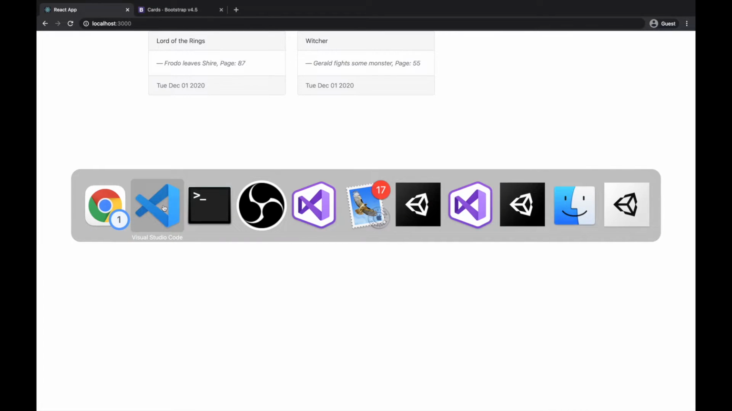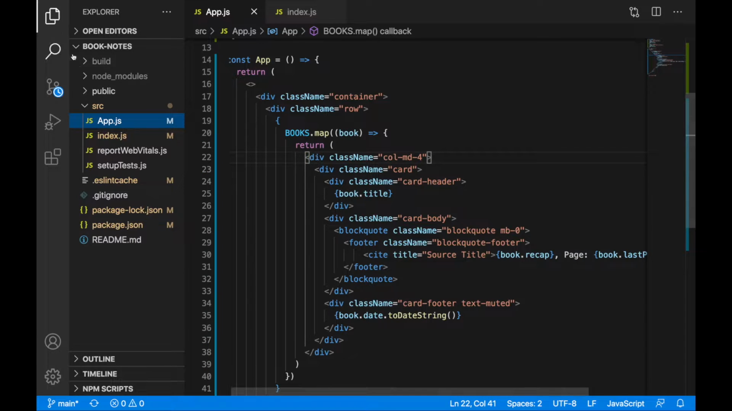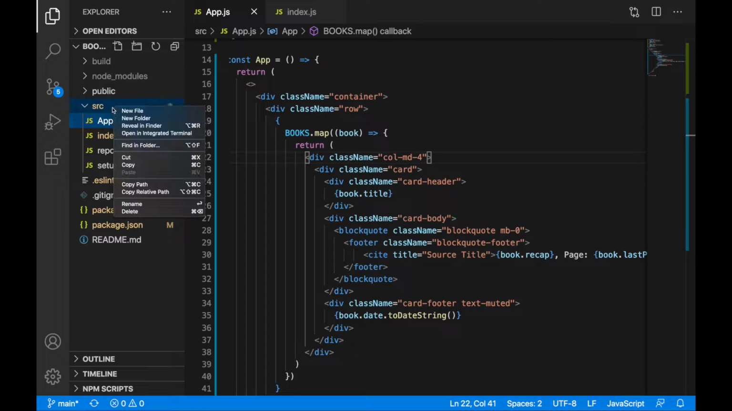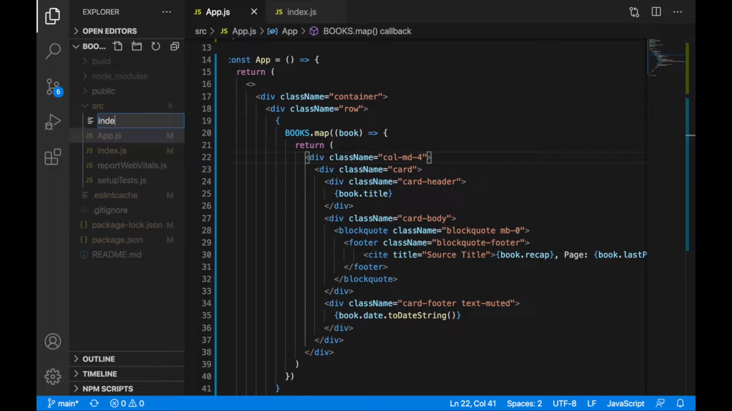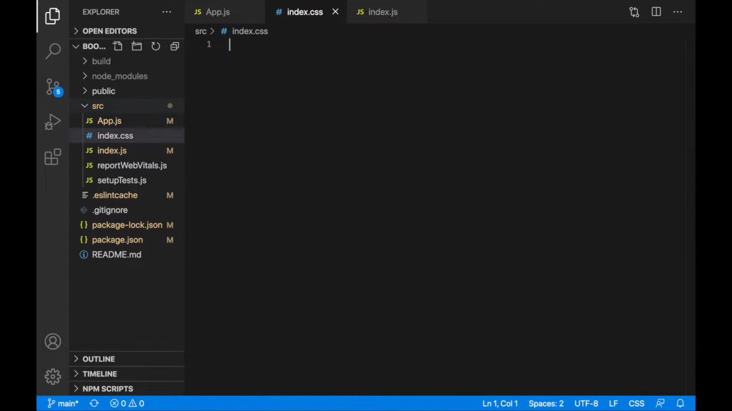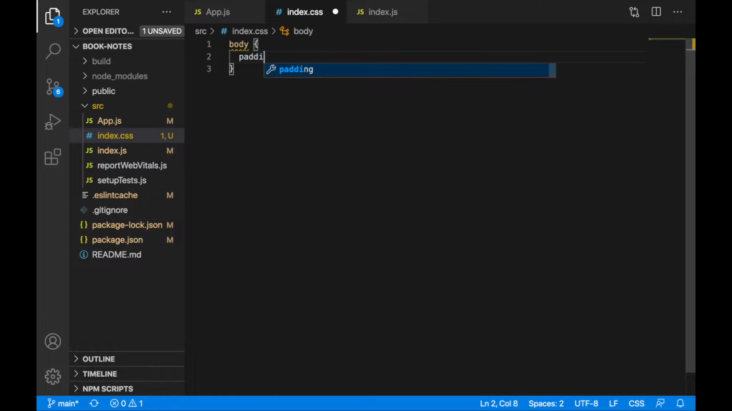So let's go to our CSS. We don't have any CSS here, so I'll create a root CSS file. I will call it index.css. In this file I will add, let's say, body. I will write padding top and let's say 150 pixels. Okay, like this.